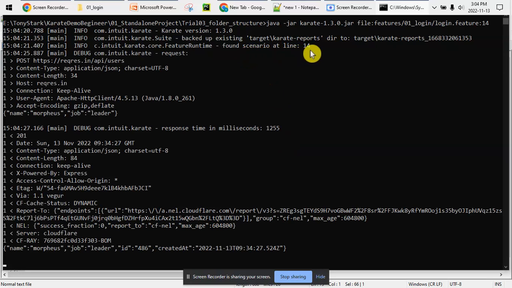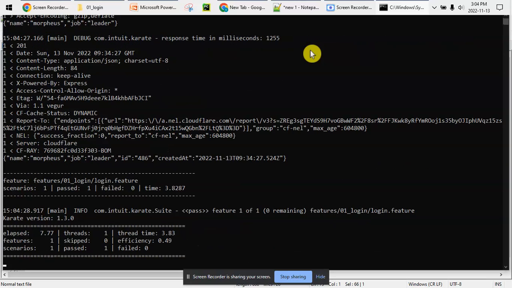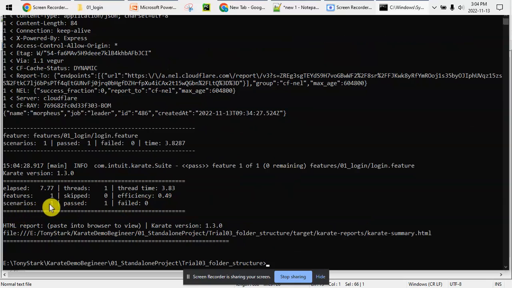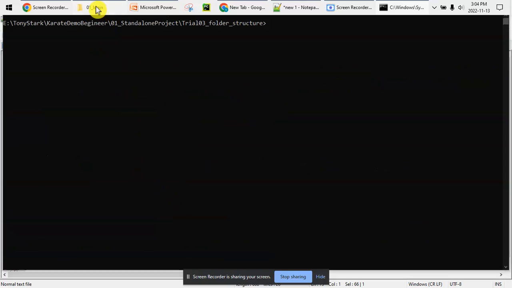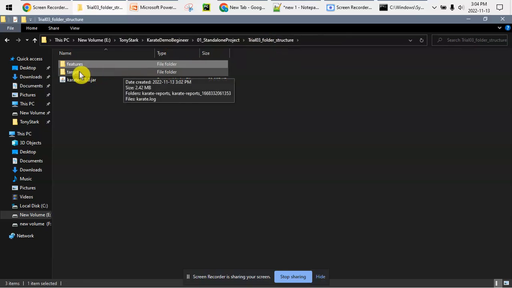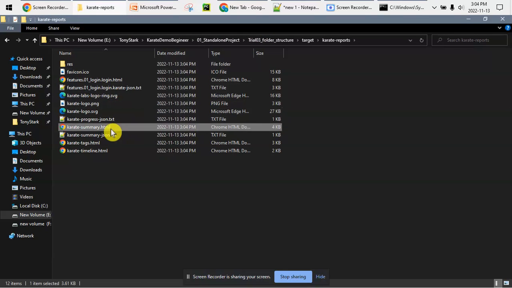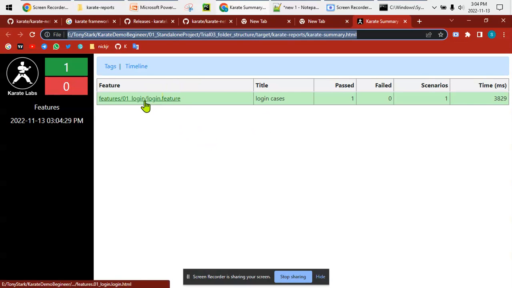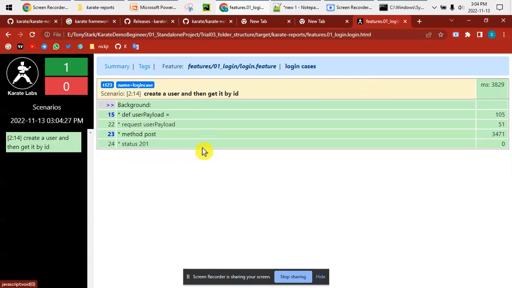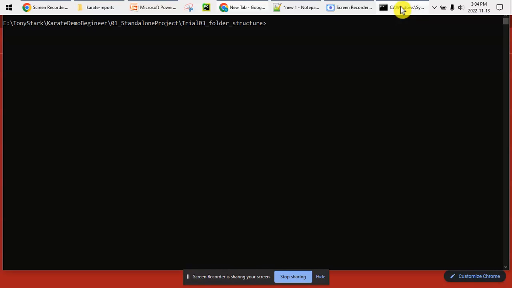Found scenario at line number 14. Okay, so one scenario, one feature file, and only passed is one, zero failed. So only one scenario is considered. How do I confirm it? I will go to the target folder once again, reports, karate summary, one with Chrome. Yeah, only one feature file and only one scenario. That's it.